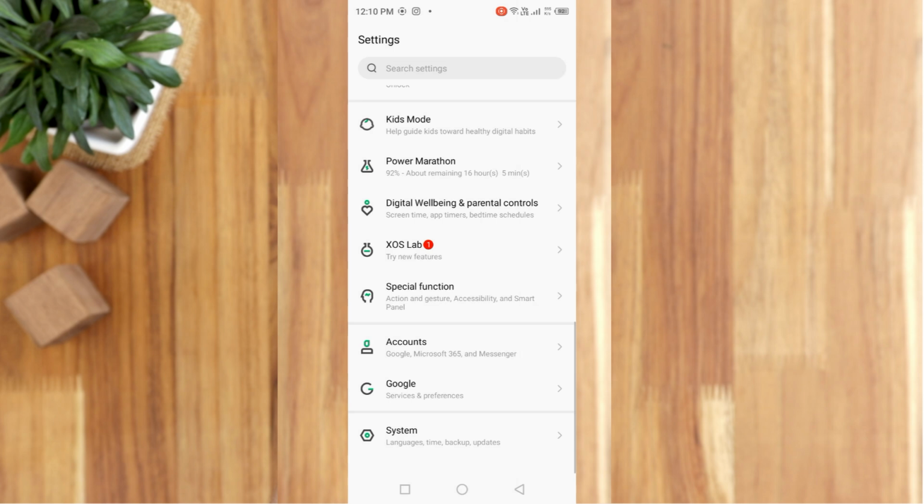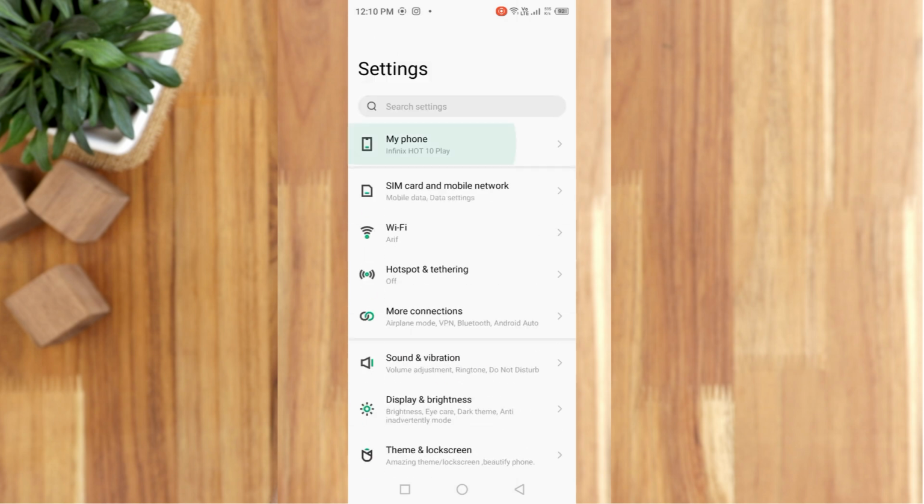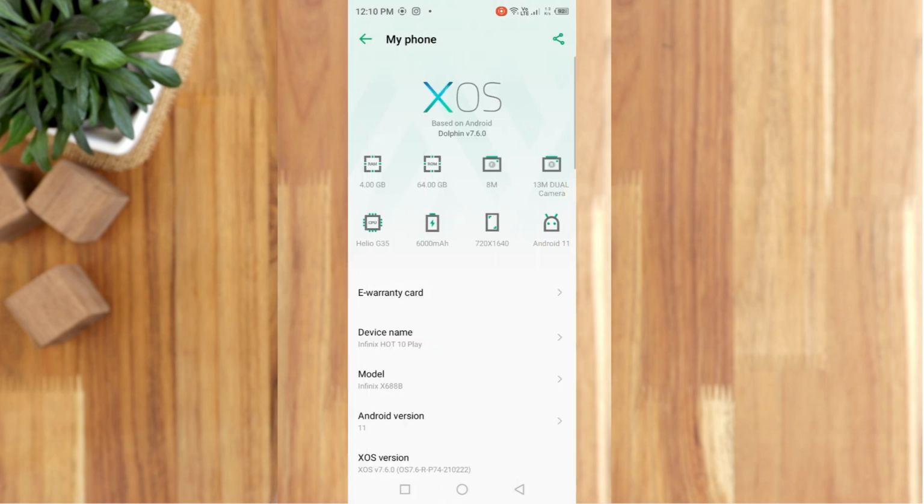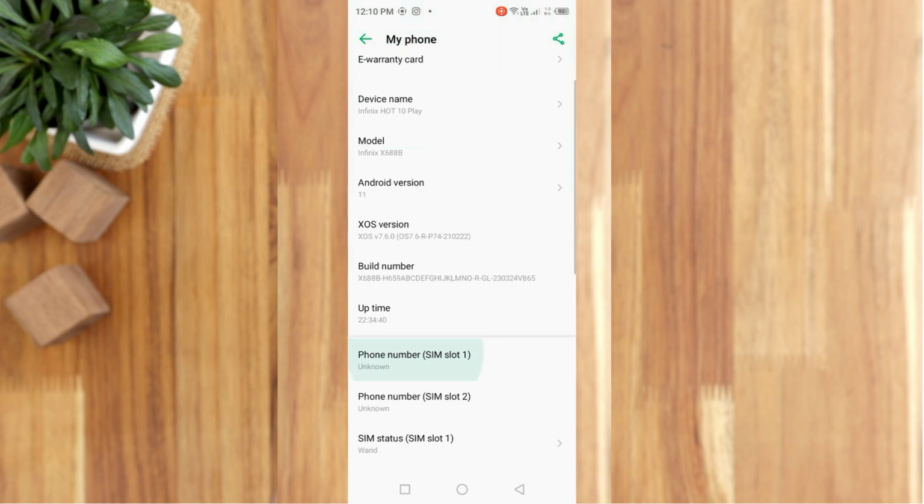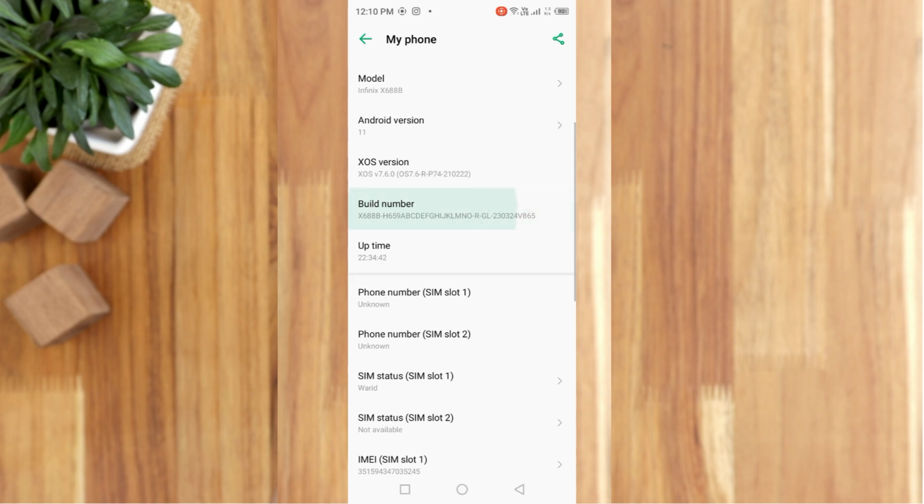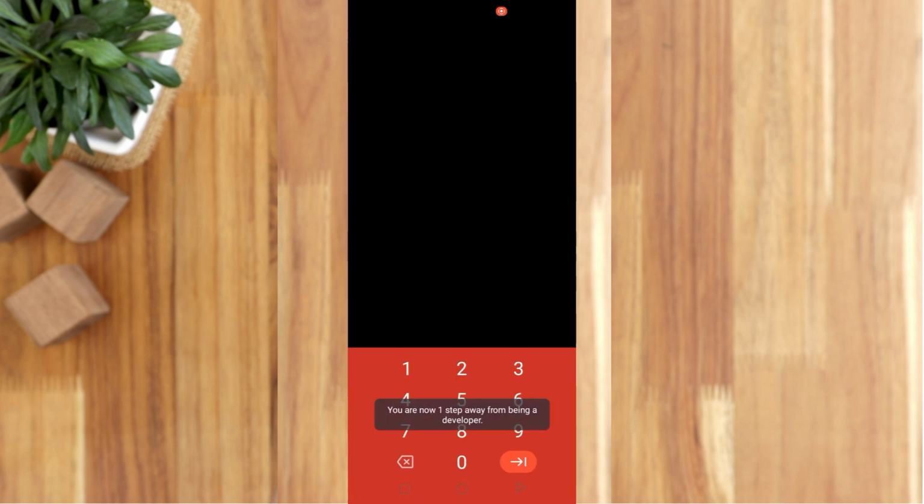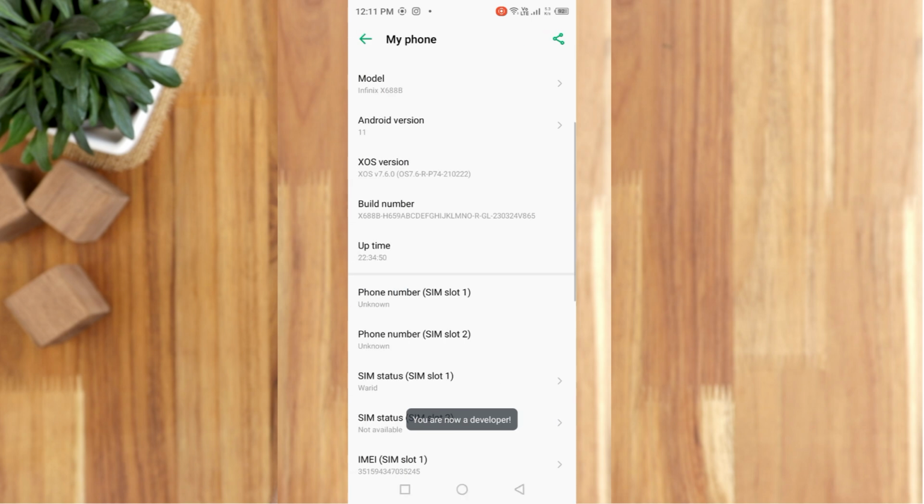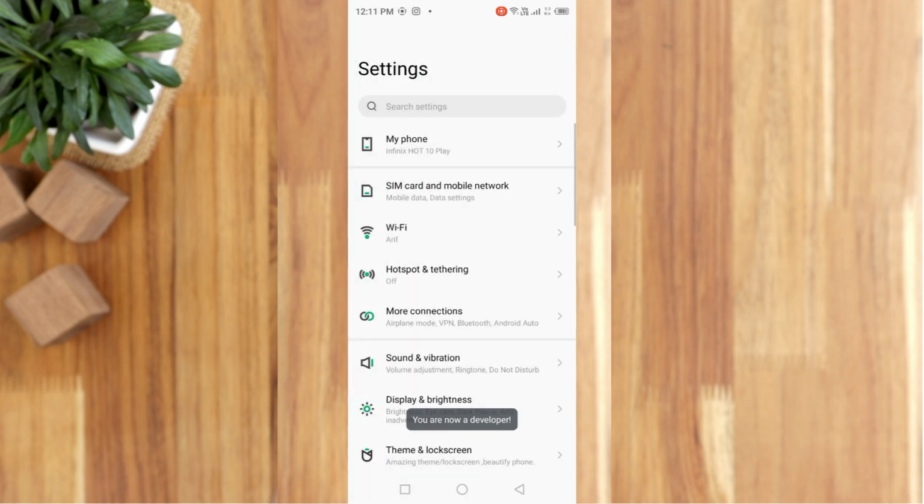To make it appear, go back and tap on About Phone or My Phone, whichever your device shows. Now, scroll down until you find Build Number. Start tapping it repeatedly, usually 7 times. If prompted, enter your device PIN, pattern, or fingerprint. Once done, go back and reopen System Settings.